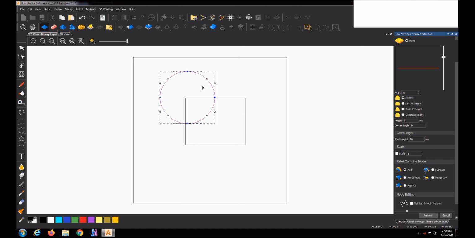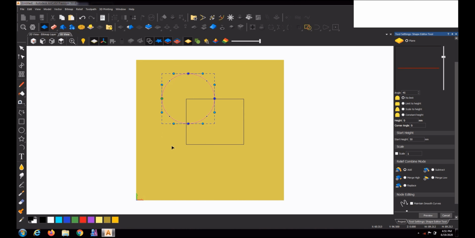So this is in 2D view. In 2D view there is a relief preview. If you click it, the image color will come here for the 3D preview. Already one relief has been created. Now if you want to see it in 3D, you can click 3D view. In 3D view you can rotate and see.